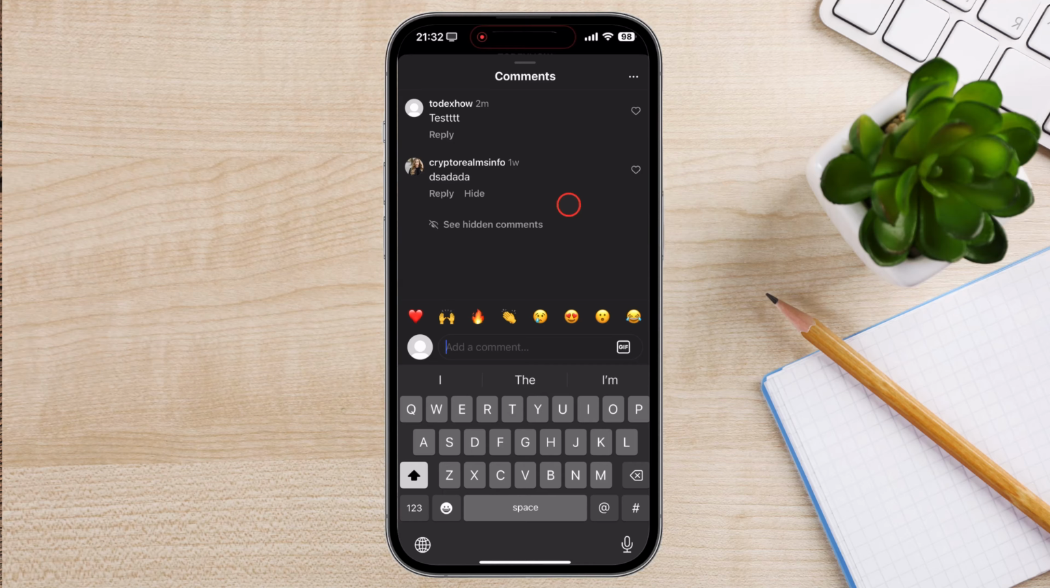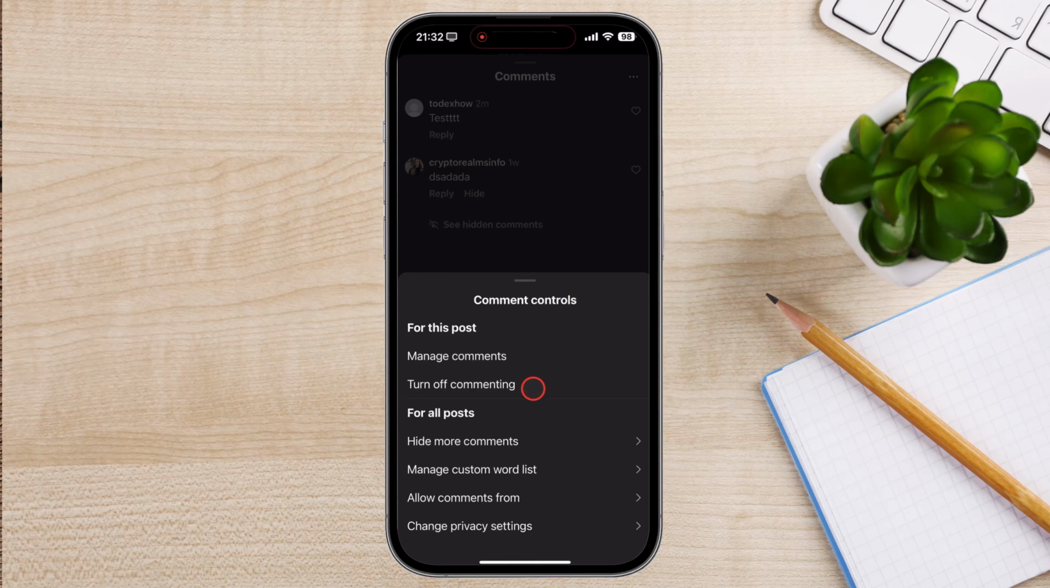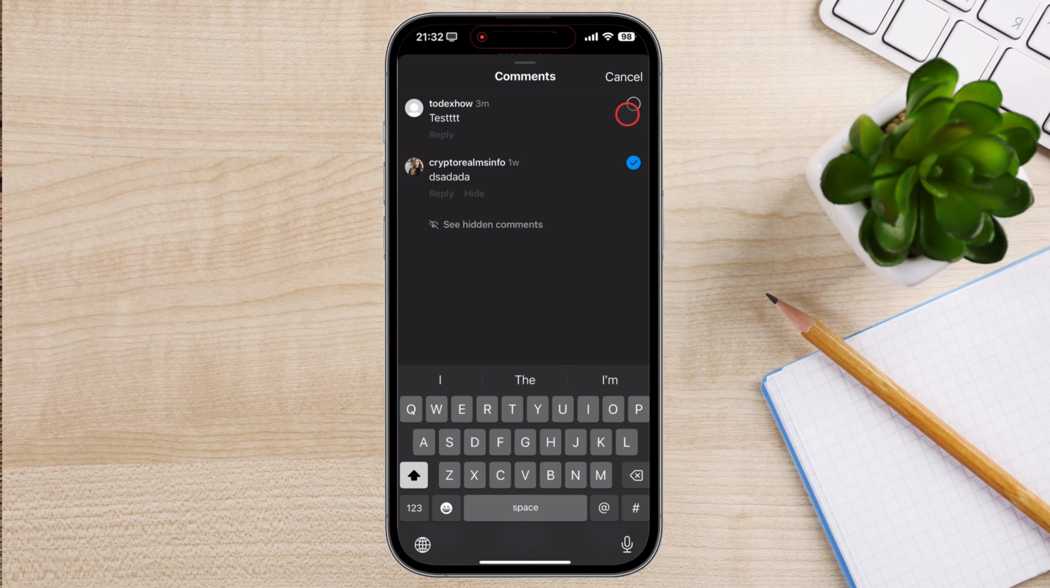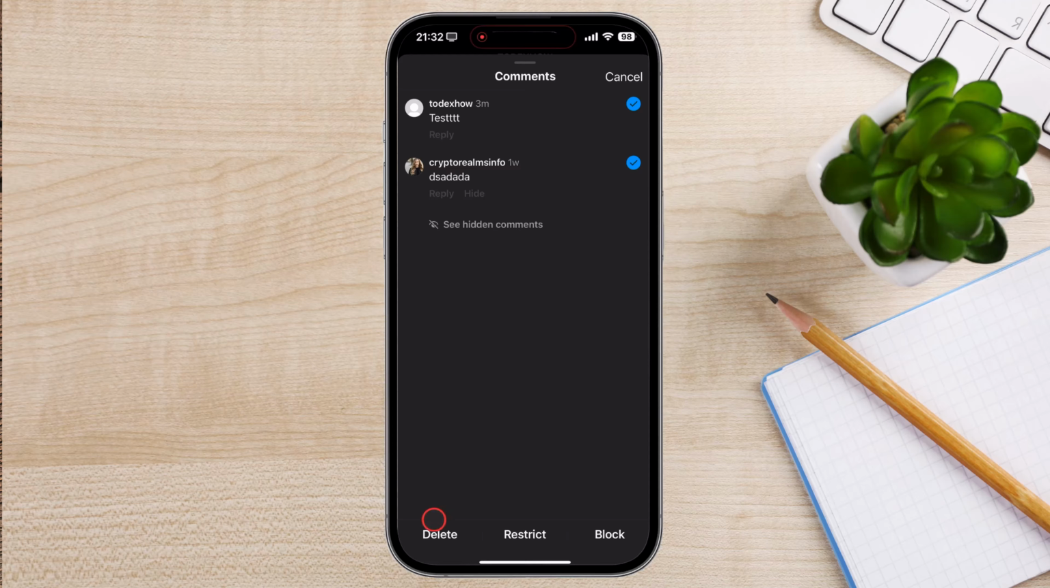You can also delete multiple comments at once. If you want to delete multiple comments at once, tap on the three dots menu from the top. Now tap on Manage Comments. Then tap on the checkboxes that appear next to the other comments you want to delete. Finally, tap on the Delete button at the bottom of the screen.